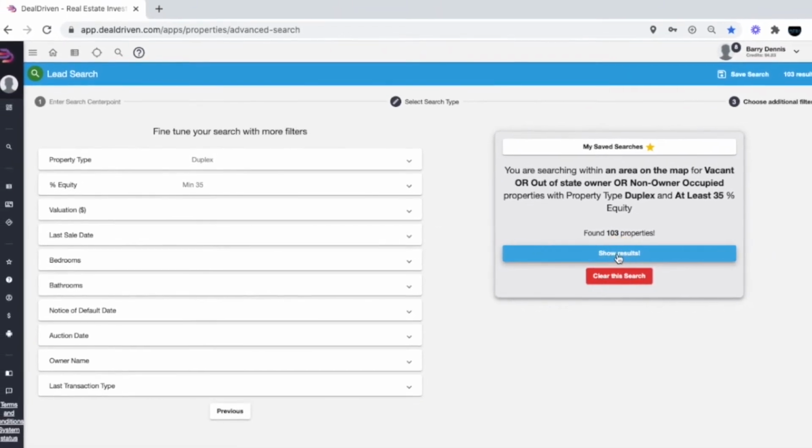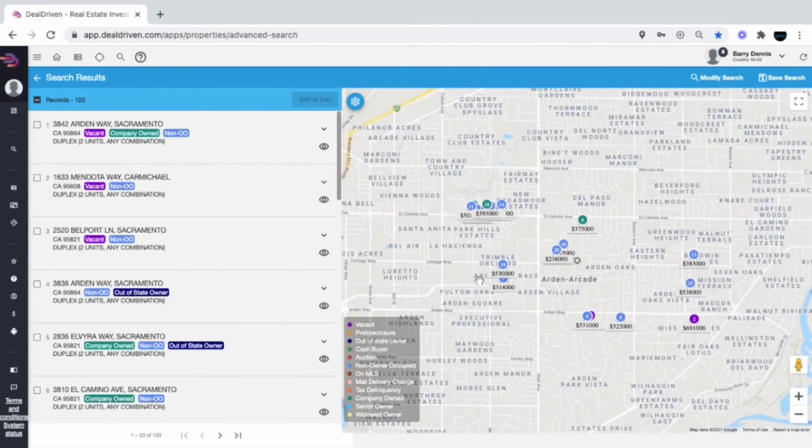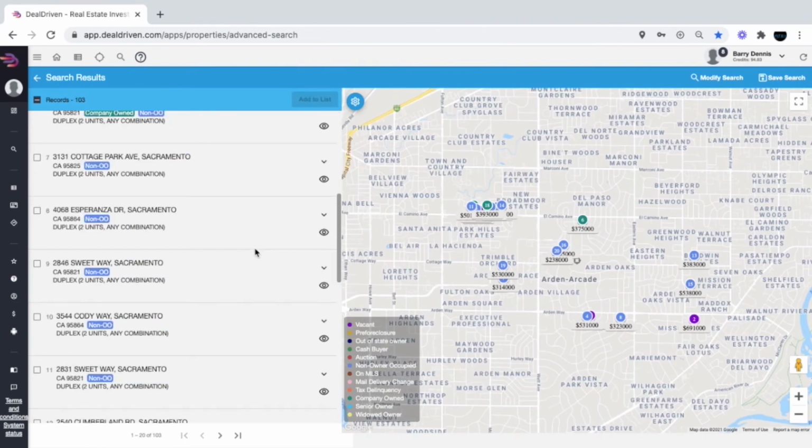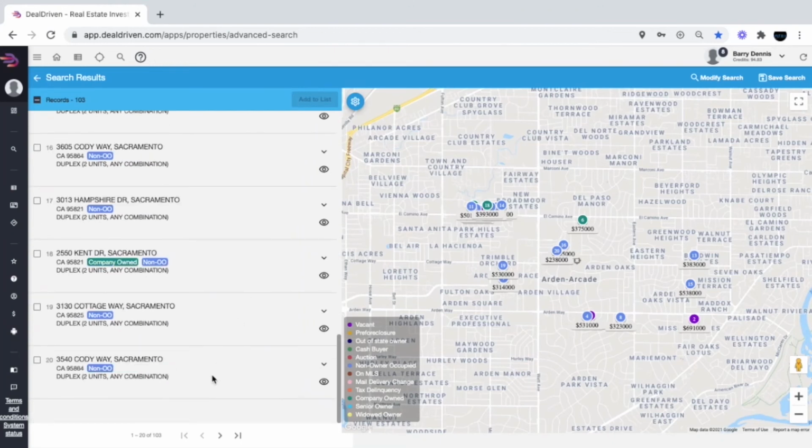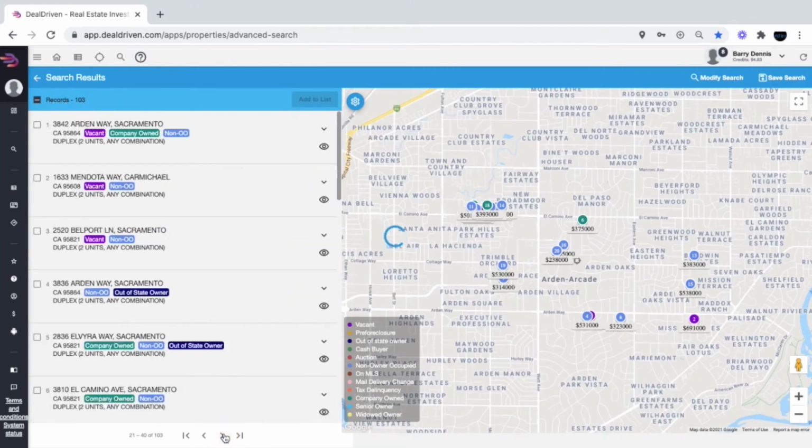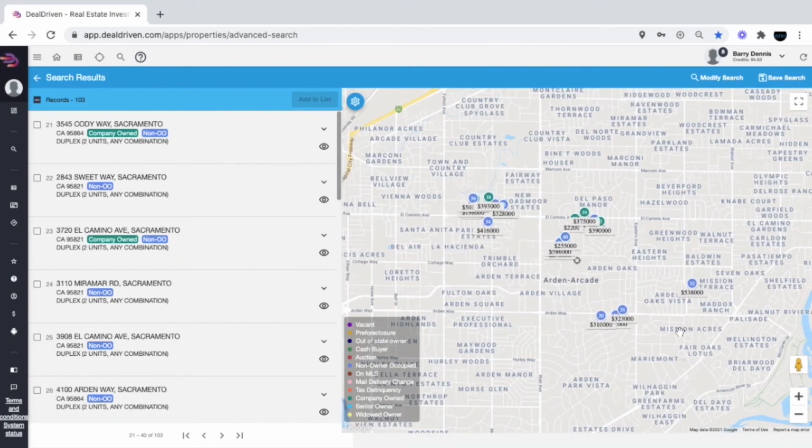When you click on show results, what it's going to do is open up the map, and the area that you marked for searching will show up. Now, on the Deal Driven app, it's going to show you first 20. And when you click the next page down here, it's going to show you the next 20 in relationship to where it is on the map.